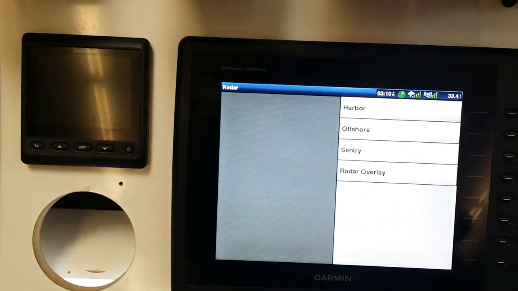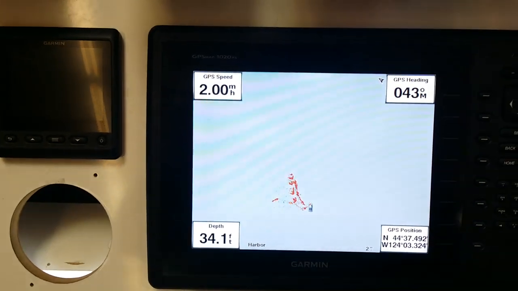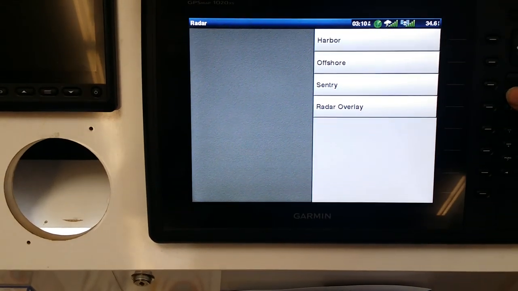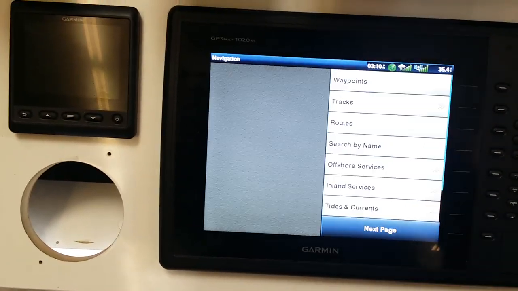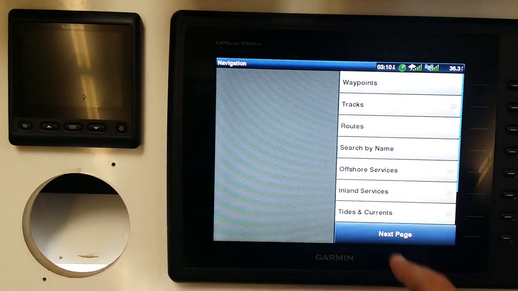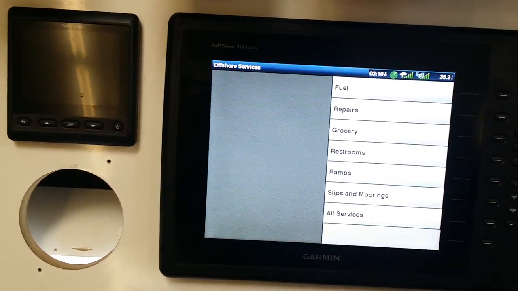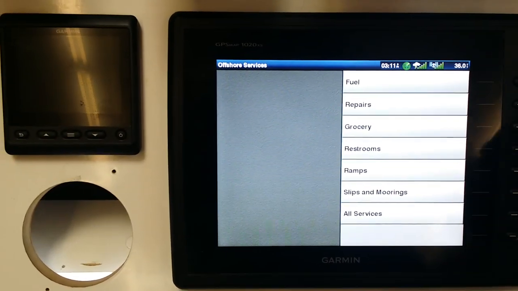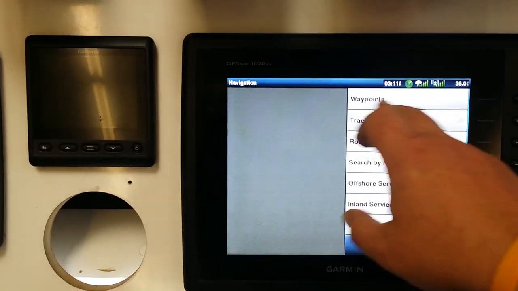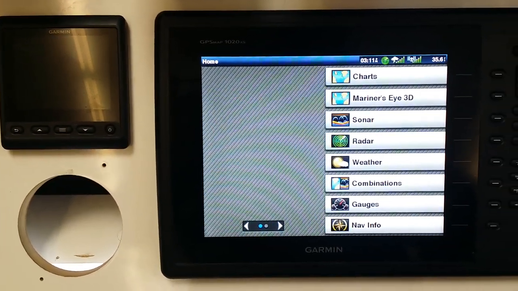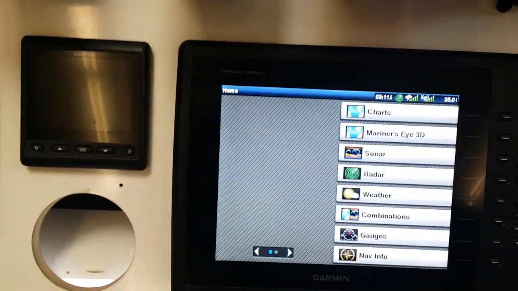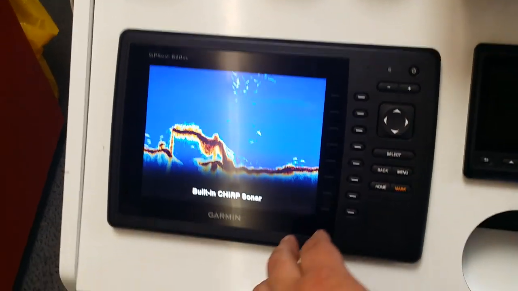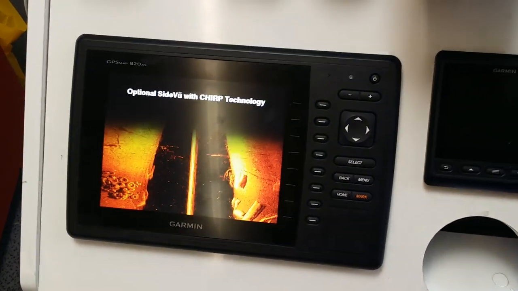We can add radar to our particular unit. We can overlay radar if we use a heading compass. Weather we don't get in Australia. Under navigational info, we can get a whole bunch of our groovy offshore services functions like fuel, toilets, boat ramps, etc. As well as our waypoints, tracks, and routes. And that's just a brief overlook at the Garmin 1020xs, and this is all applicable to the Garmin 820xs over here. Obviously, the major difference is we're missing the number pad.